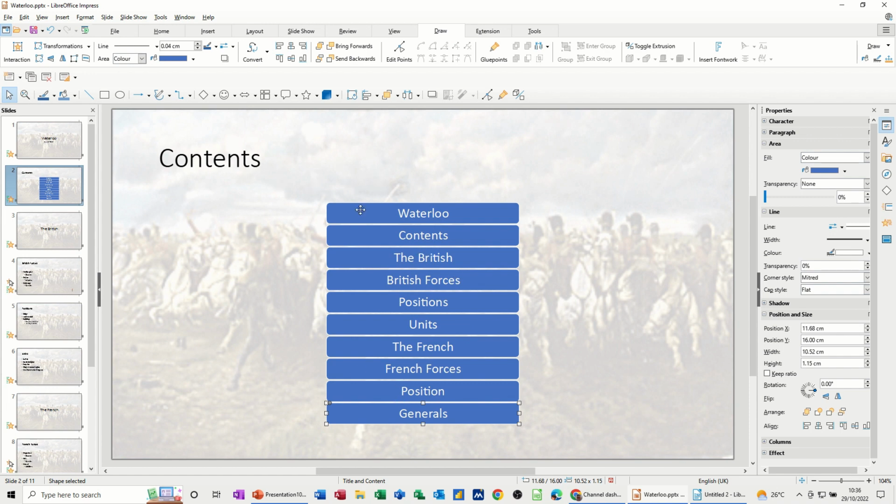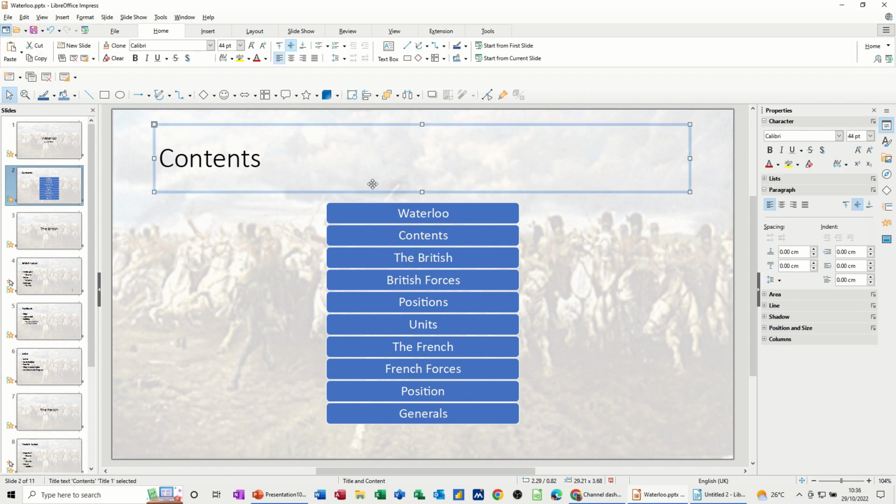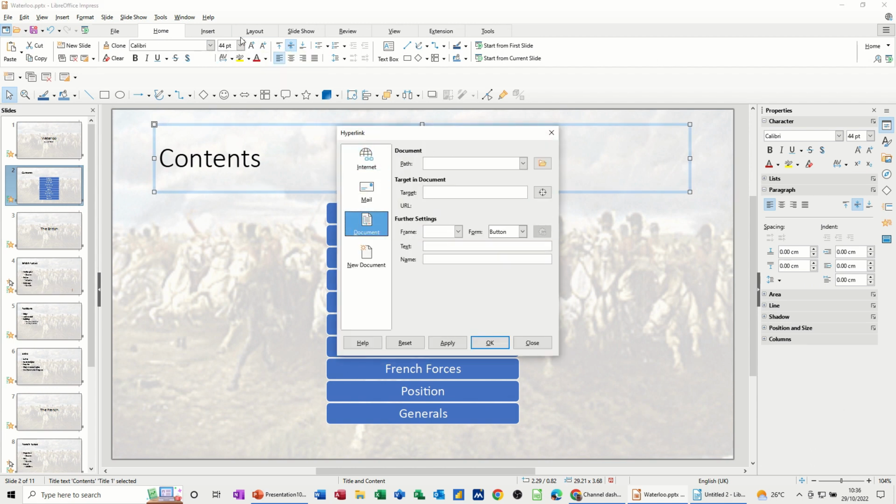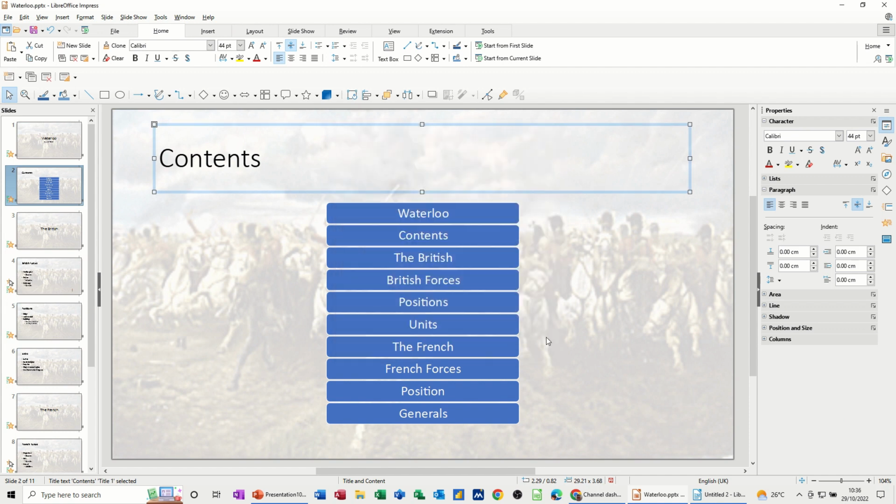Now, if you want to know what the key command is to do that, it's just Control and K. So just a slightly quicker way of doing it rather than going at the top there all the time, and you get to the same place, Control and K.